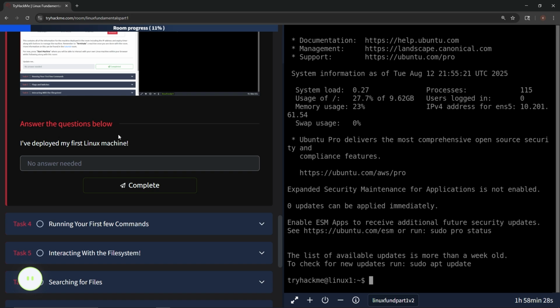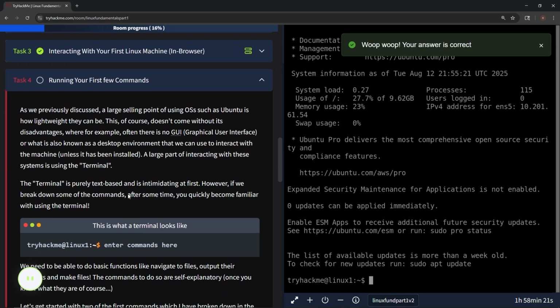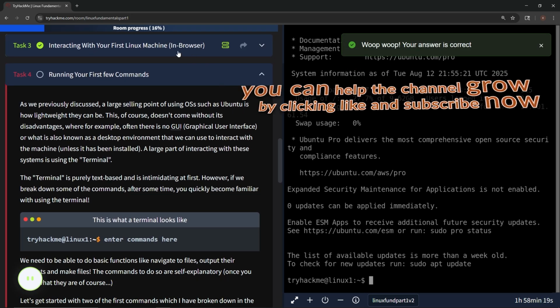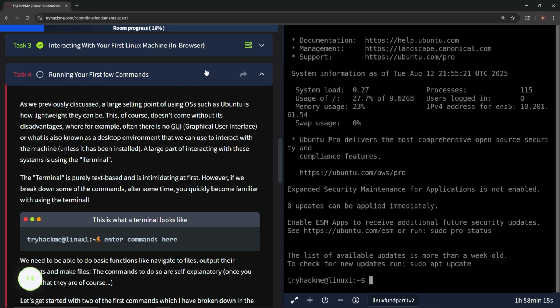So now let's answer the questions below. I've deployed my first Linux machine. We did. And there's that. All right. So now we're on to task 4, running our first few commands.